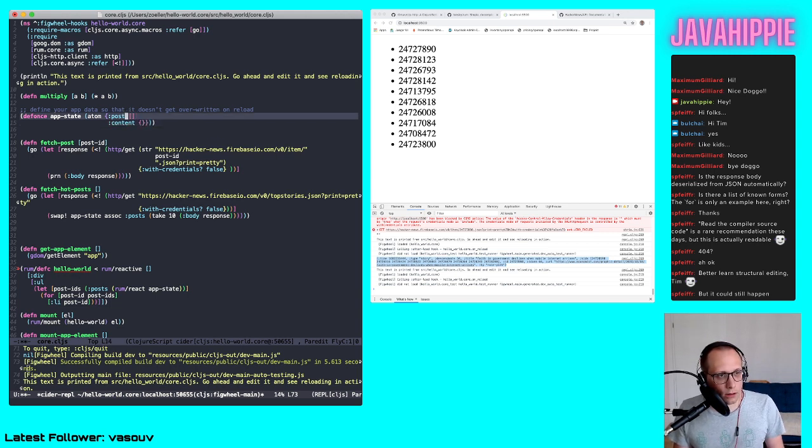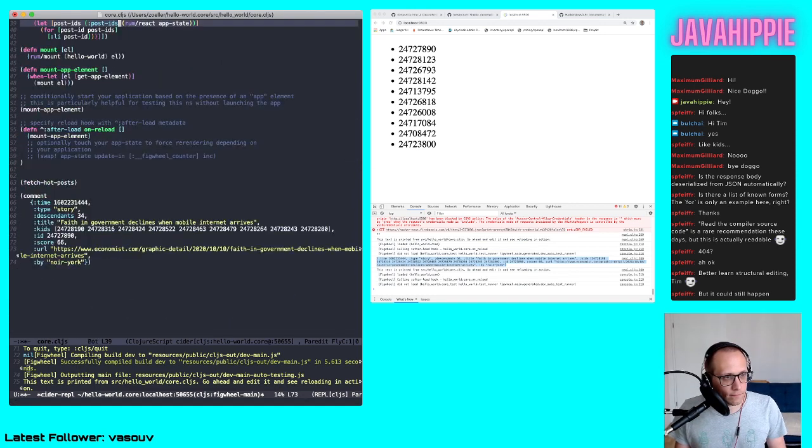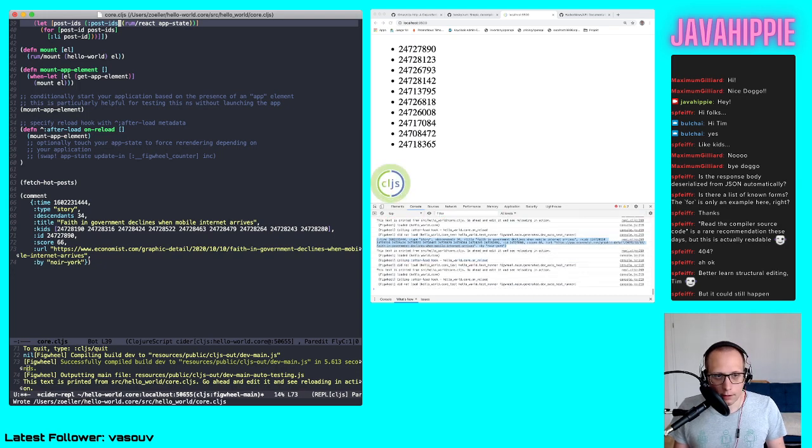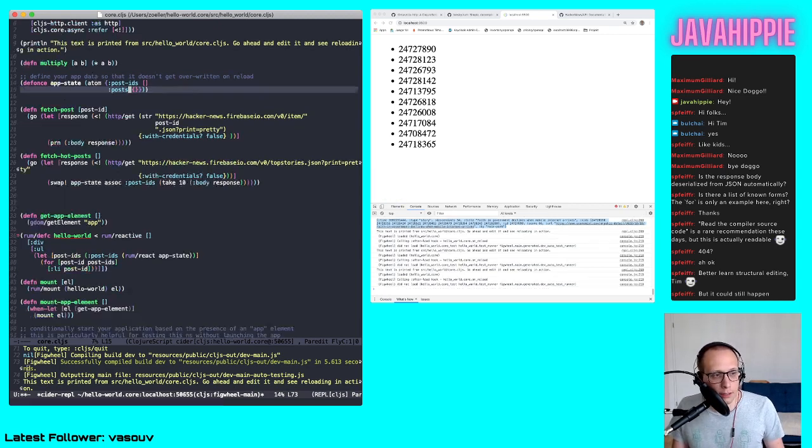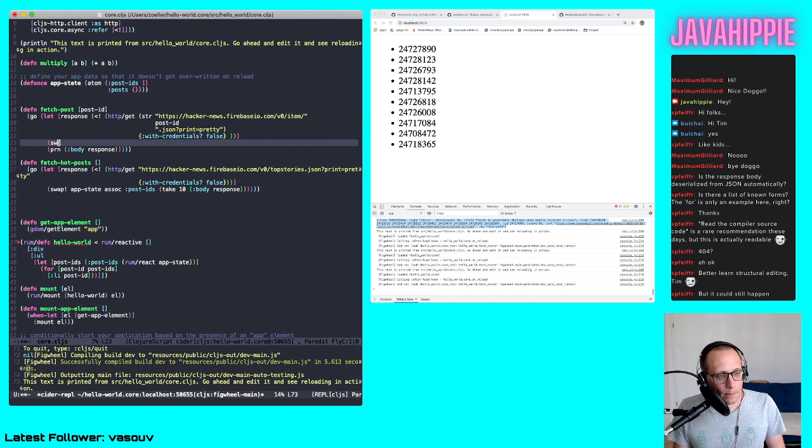I just realized that this should be called post IDs. Let me just change that very quickly. Should be everything. Yes, still working. Great. And this is a map of posts. And for every post, I will create the post ID as a keyword and the post itself as a value, which translates to... Let's do first. This should be an array, no, it's not an array. Never mind.